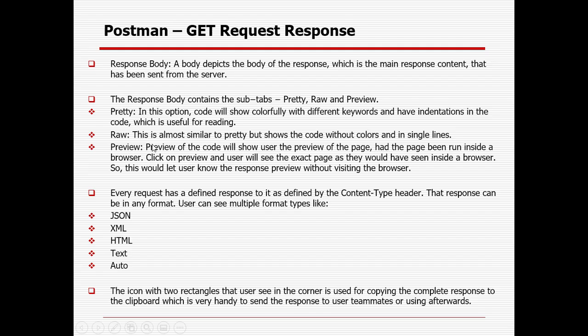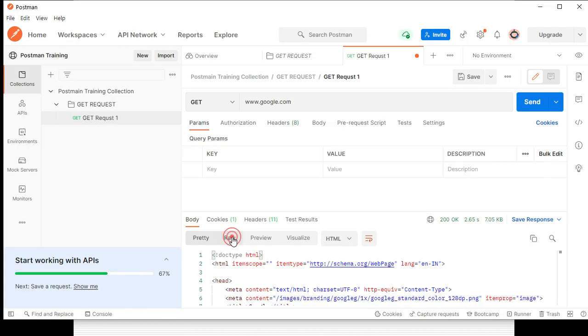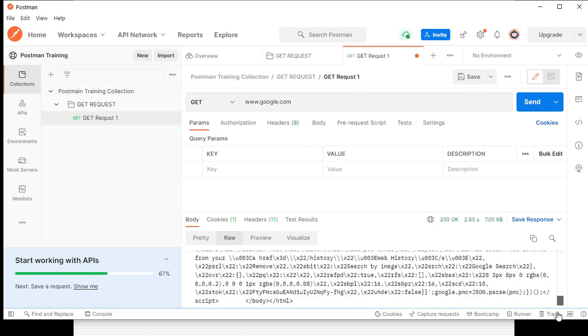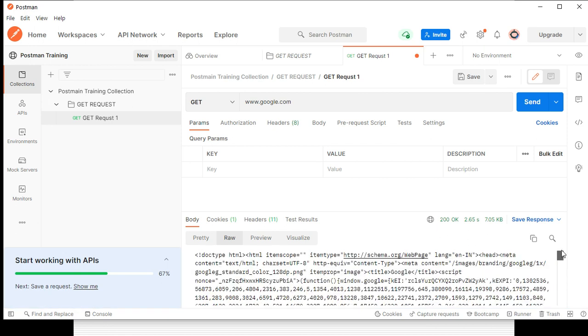The next one is the raw. This is almost similar to pretty but shows the code without color and in a single line. If you click on raw, you could see it is not colorful, and there is no line break, everything is in the same line. I mean, no space, all this stuff, right?